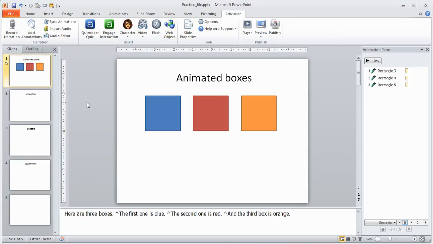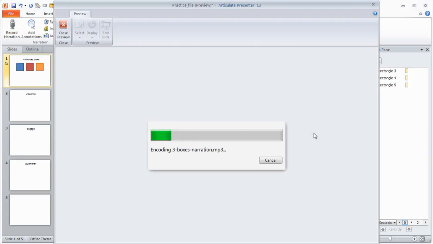And now you're going to be in PowerPoint. I'm going to go ahead and save this. And so I've got it saved. What I can do is preview this slide, so I can see if everything's synchronized the way it's supposed to be.